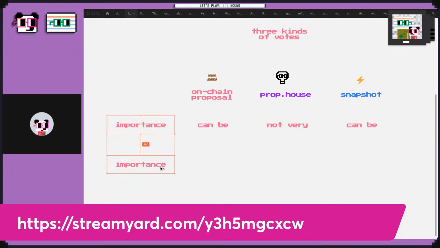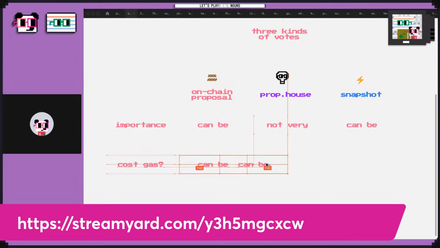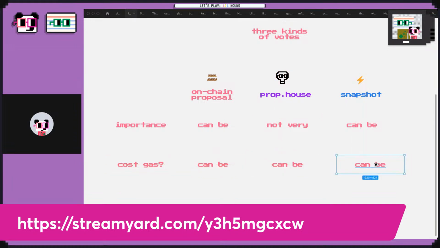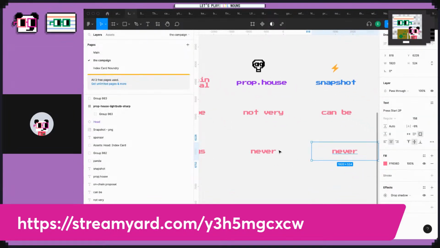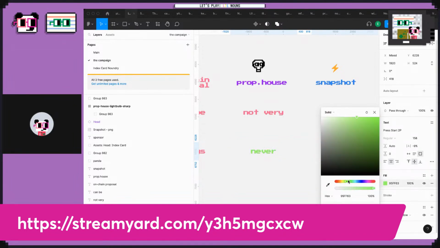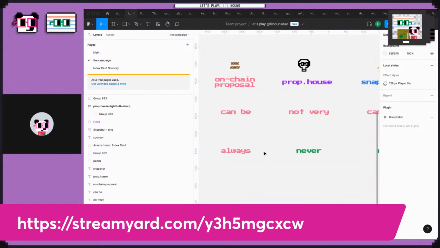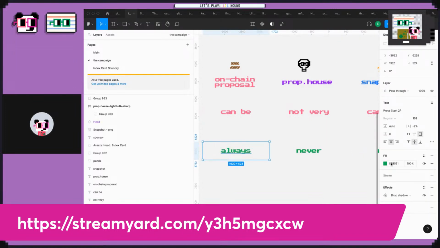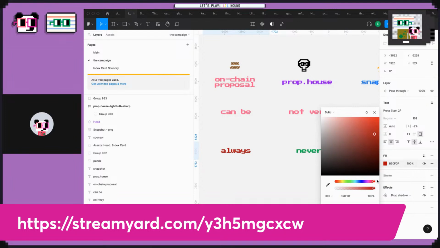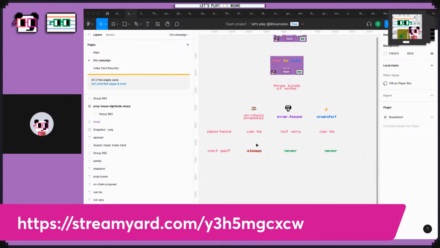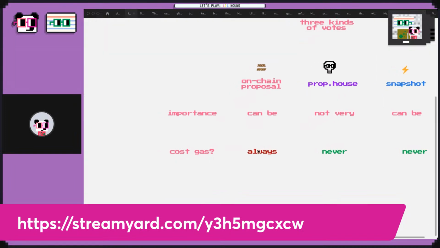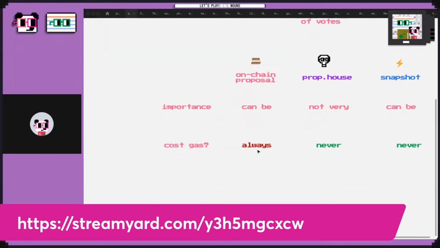So another metric that a lot of people are confused by is this. Always. Prop house, never. Snapshot, never. These two are going to be green. And this can be, let's call this green, but let's make it a red. Okay. So every on-chain vote costs gas.